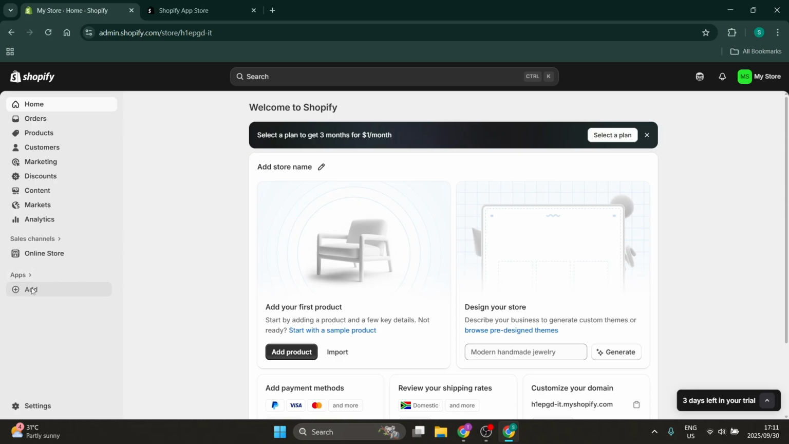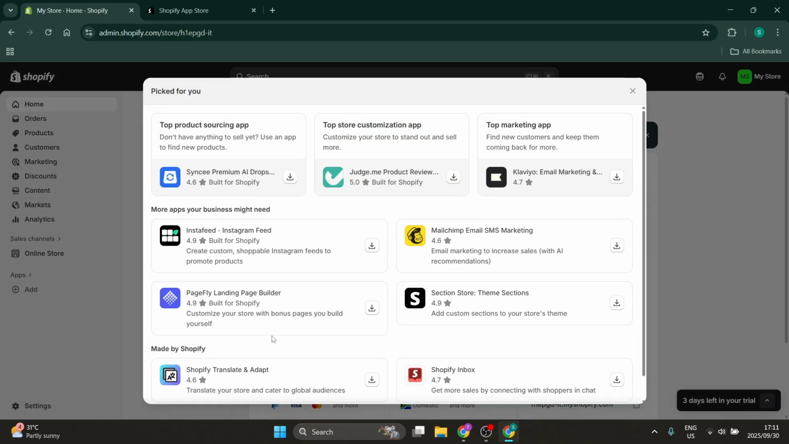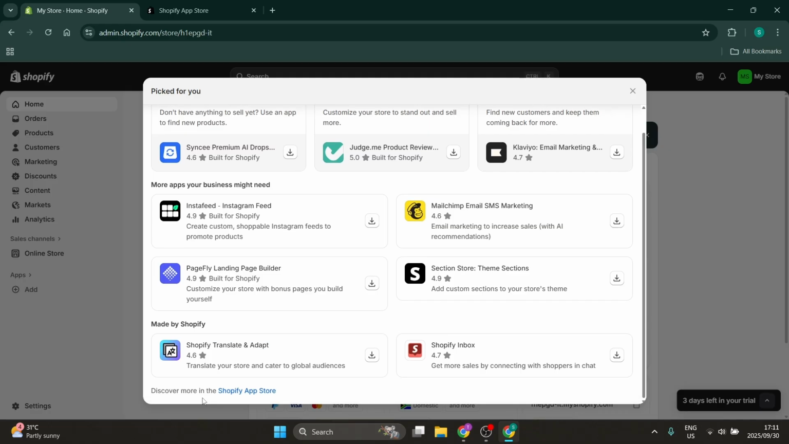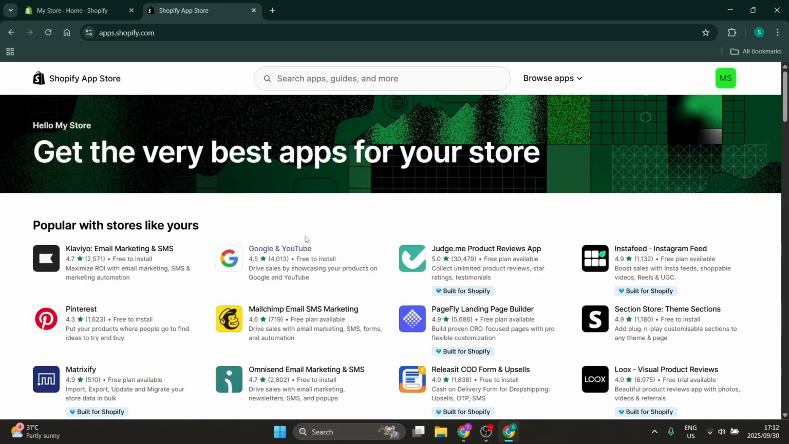You'll see apps and there's an add button. It's going to click on add. If you scroll down a little bit, you'll see discover more in the Shopify app store. And you're going to click on that and you'll be redirected to the Shopify app store officially.